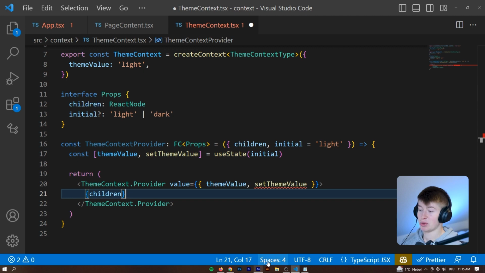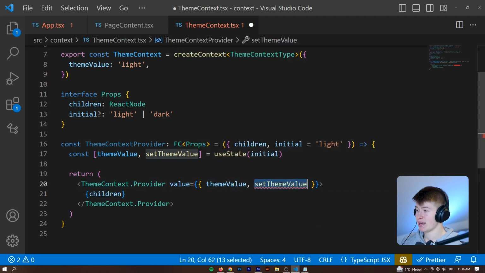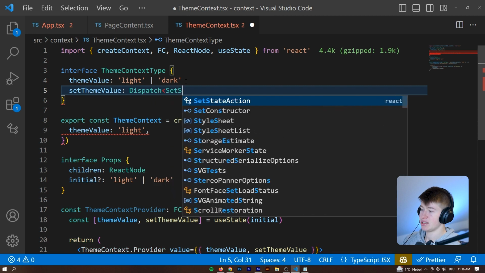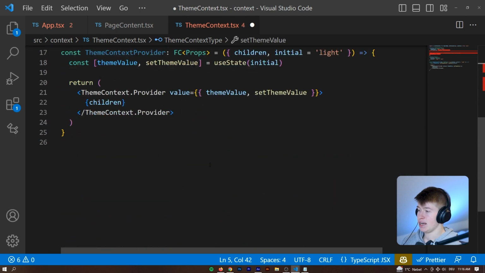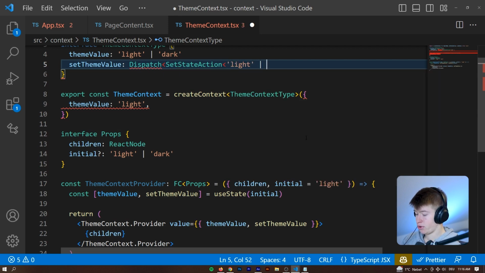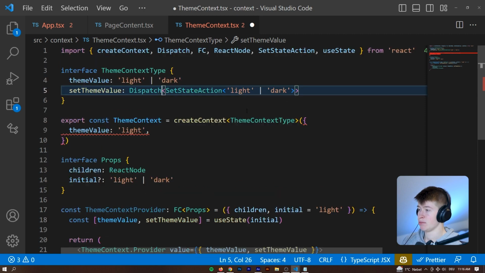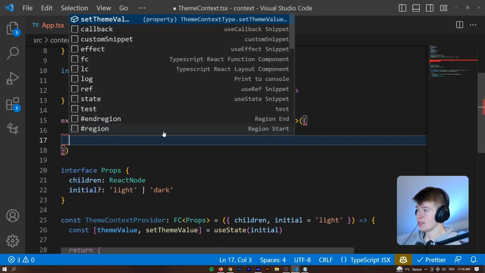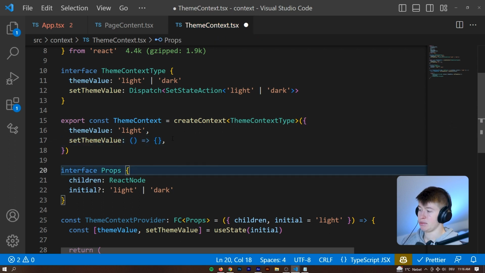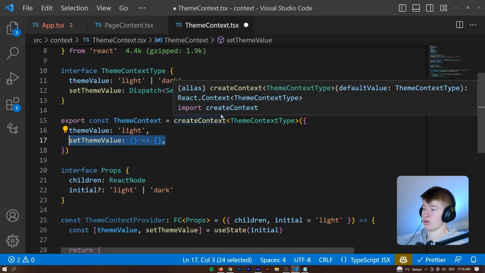Now again, JavaScript wouldn't yell at you, but we want TypeScript to yell at us if you're following along in TypeScript. So we also need to define the type of the setThemeValue, which is going to be Dispatch SetStateAction. And the action that we're going to dispatch is either a light value or a dark value, like that. Close that off and also import those types from React. And then we need to define a default for that. And we can just define this as an empty function that returns void or nothing.